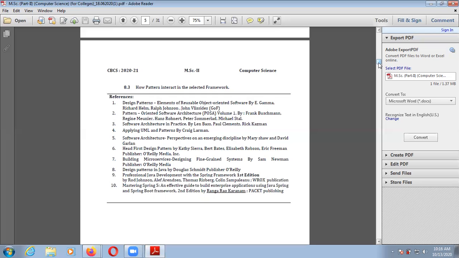For the topic of UML, you have to refer to Applying UML and Patterns by Craig Larman. For software architecture, there are different books. So refer to reference books instead of local author books.